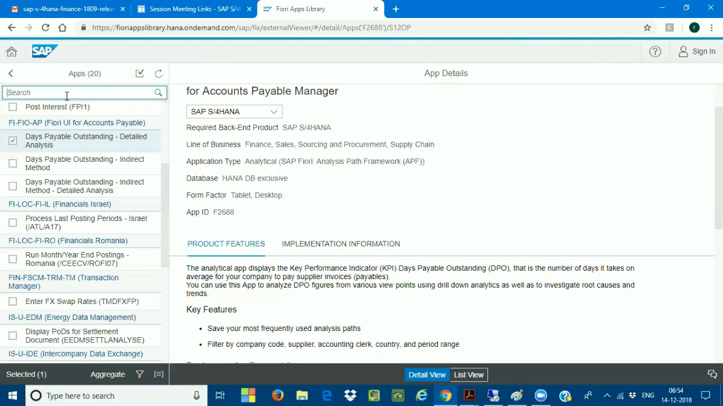There will be some apps which have been given to you as role access. You should remember them. It is not just remembering F-53 or F-50. F-53, F-54 are transaction codes you can access from the GUI, not from the Fiori. When you come to the Fiori point of view, everything will be called Manage. Very, very important: Manage Outgoing Payments.